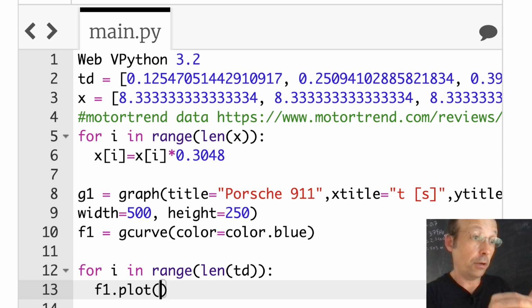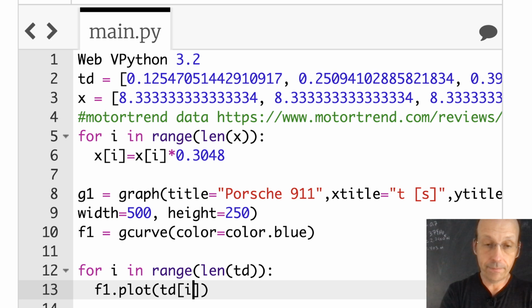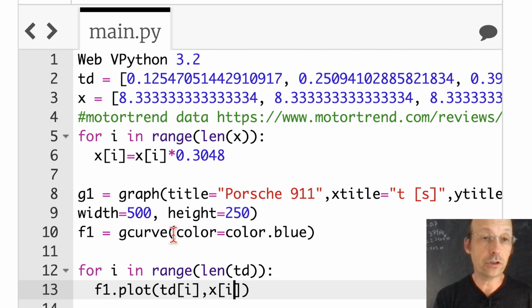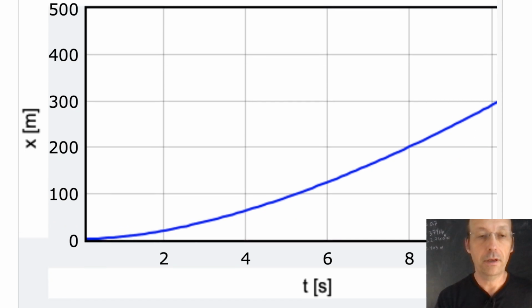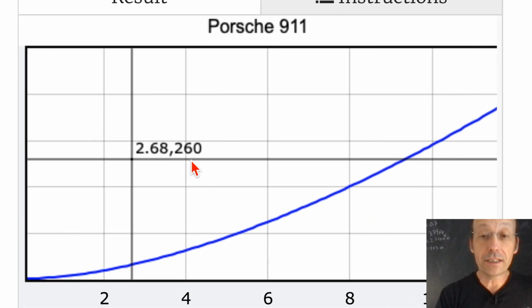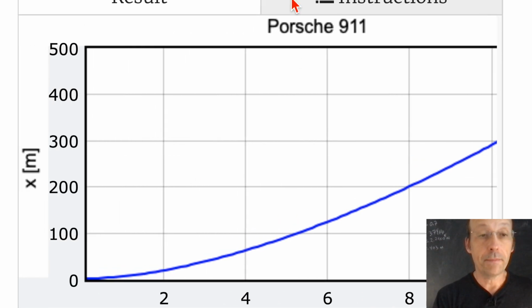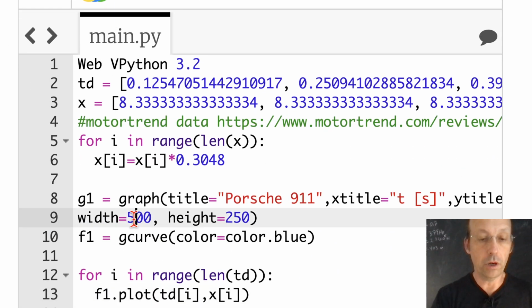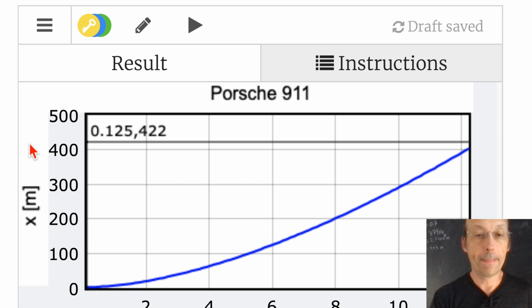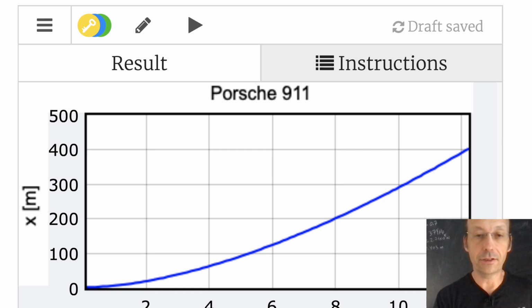And then I'm just going to plot a data point, f1.plot. My X coordinate is going to be TD[i], the ith element of the list TD, and then my other one's going to be X[i]. And that should work. But you never know, it might not work. It worked. Okay, so we have successfully reproduced the data, and it's even too big. Let's make that a little bit smaller. 400, 200. Okay, good, nice. There's your data.